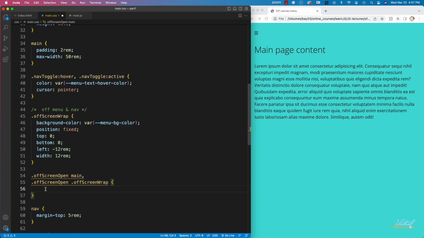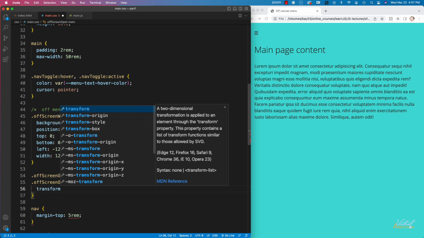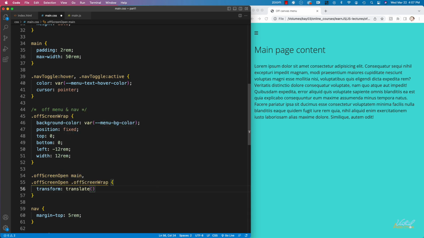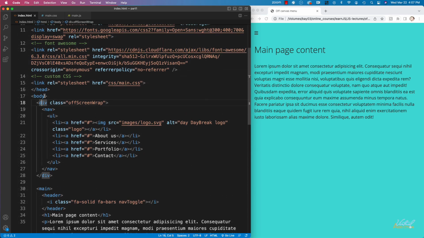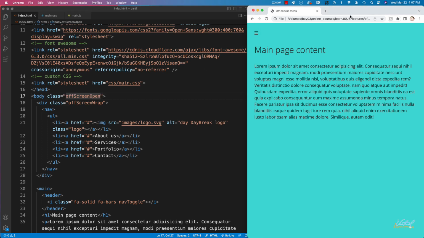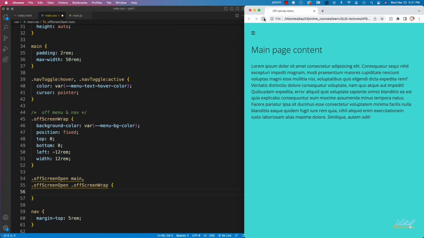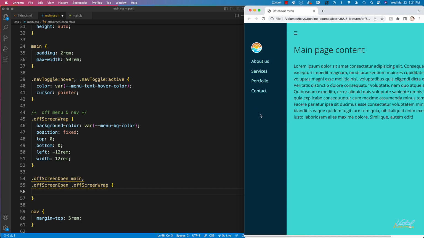So now that I have this here, I'm simply going to use transform, and we're going to say translate, and then in parentheses we're going to pass in our 12 rems. So this will allow, when this class is on a particular element, these things will appear. And I can quickly show you this by simply going into my HTML. And if we go ahead and add this class to the body and save our page, you'll see that this space is now going to display our navigation pane, and everything has been scooted over by 12 rems.